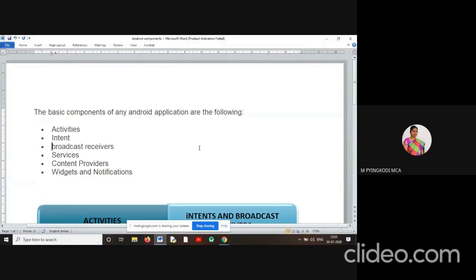So today we are going to discuss the components of Android application. These are all the different components in our Android application. The first components are activities, intent, broadcast receiver, services, and content providers, and then the additional components are widgets, notifications, view, and layout. These five are the fundamental or basic components of our Android application.